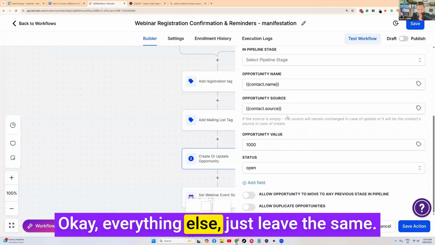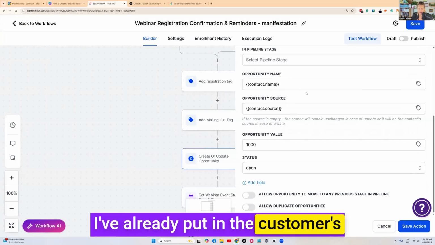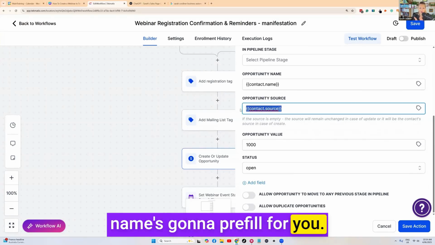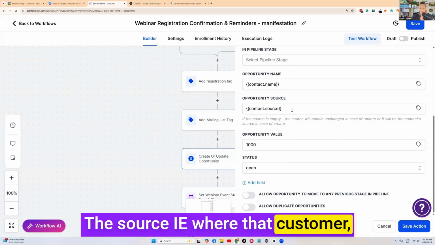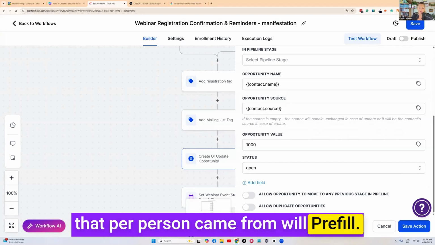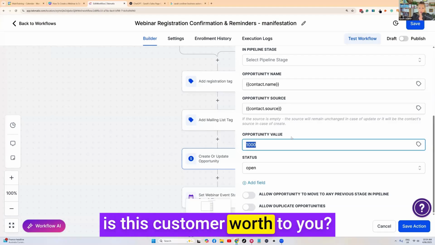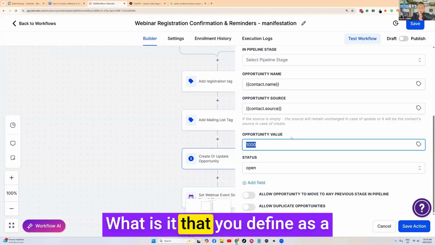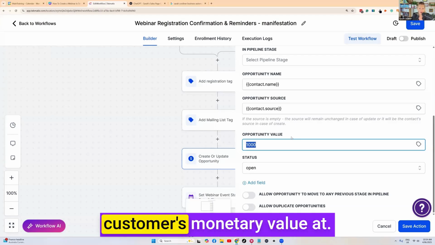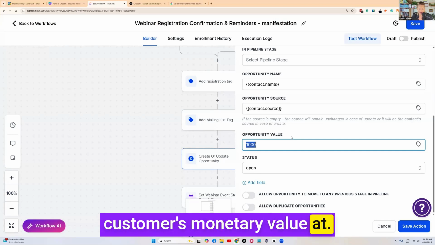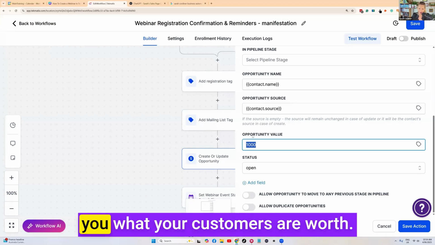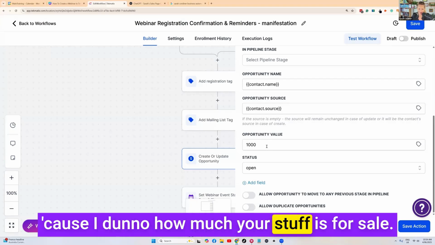Okay, everything else, just leave the same. I've already put in the customer's name, it's going to pre-fill for you. The source, i.e. where that customer or that person came from, will pre-fill for you. The value means, what is this customer worth to you? What is it that you define as a customer's monetary value? You've got to decide that. I can't tell you what your customers are worth because I don't know how much your stuff is for sale.